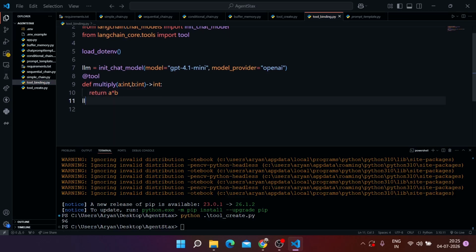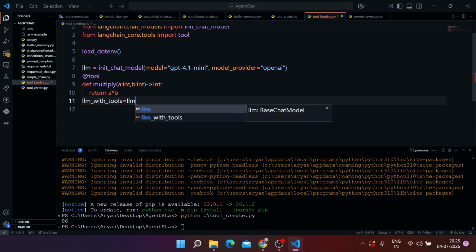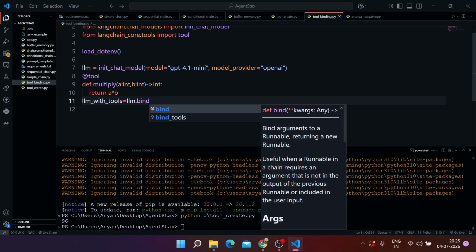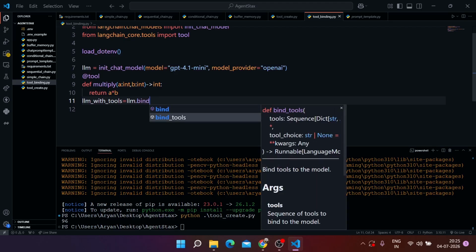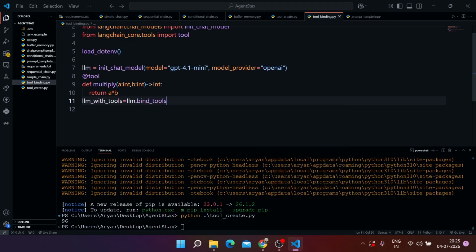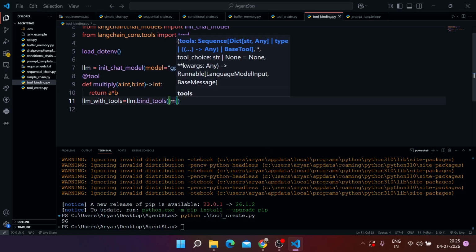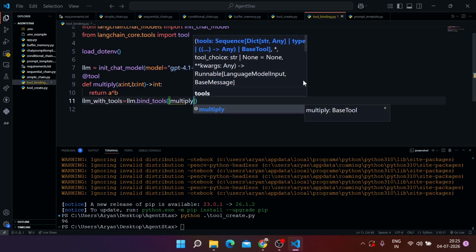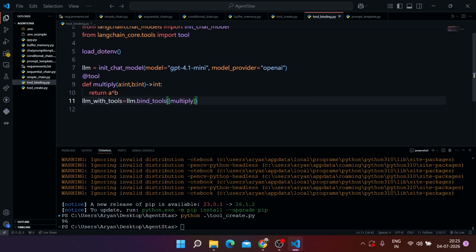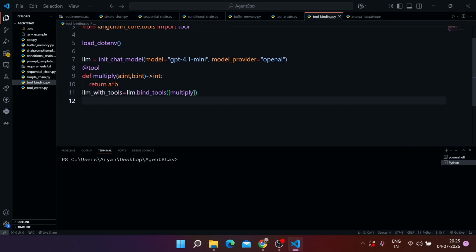So now what I'm doing, I am creating an llm_with_tools variable, where I am going to do llm.bind_tools. And in this part, I am going to assign that you have a function which is multiply. You can add multiple as well, but for now, for this demo case, I am creating a single one where I am choosing multiply.